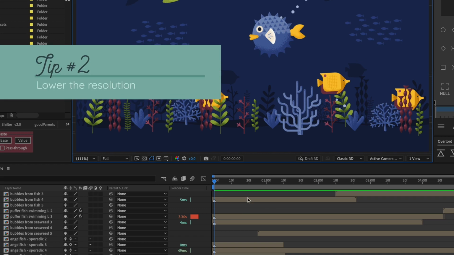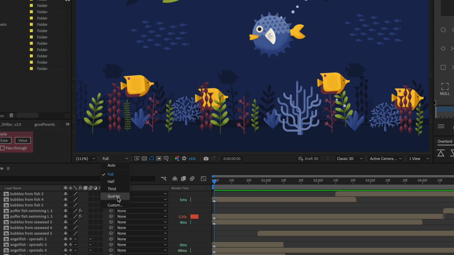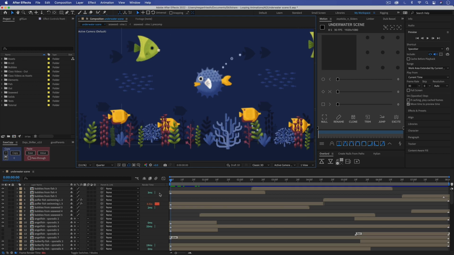Tip number 2 is to bring the resolution down from full to one of these lower options. This should reduce the render time so that you can preview your animation without having to wait as long for it to be ready. It'll also make your preview pixelated, but this is only the preview. When you export your final animation, it'll always export in full resolution, so you don't have to worry about going back and changing this drop-down.